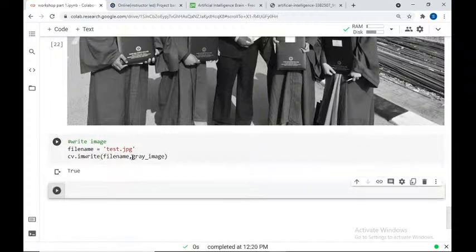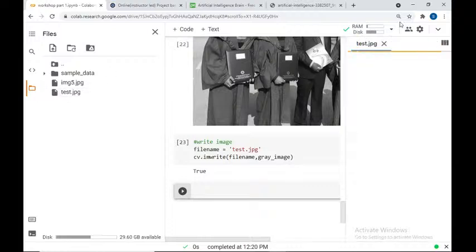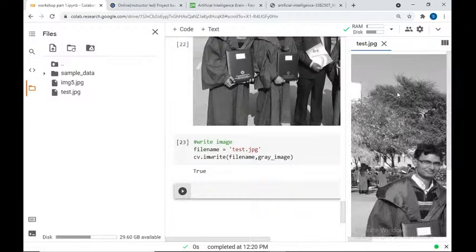And let me run this. And this True means I have written a file. You can see here, on the left side, one more file is coming, that is the test.jpg. And this test.jpg, you can click over this image and you can see I have created this image. Okay.